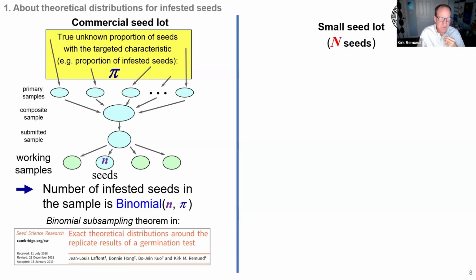There are some nice papers, just this one here from 2019. Jean-Louis is the lead author, and it talks about this exact theoretical distribution around replicate seeds and germination tests, but it has utility beyond that. It's a very important paper, and it's important even in the seed health space.